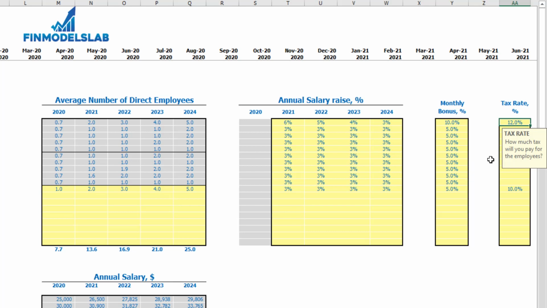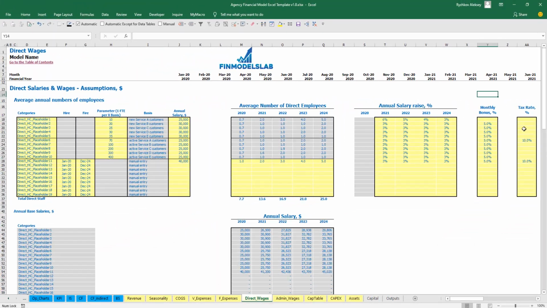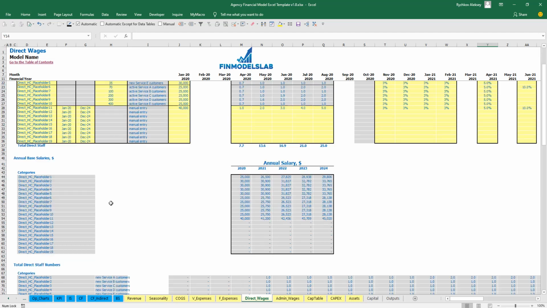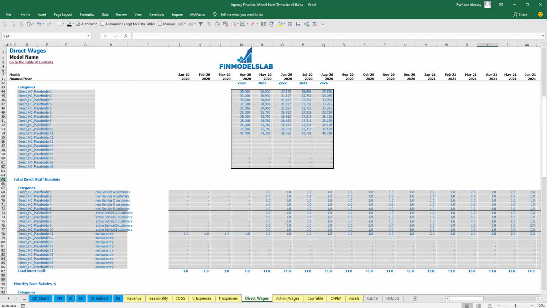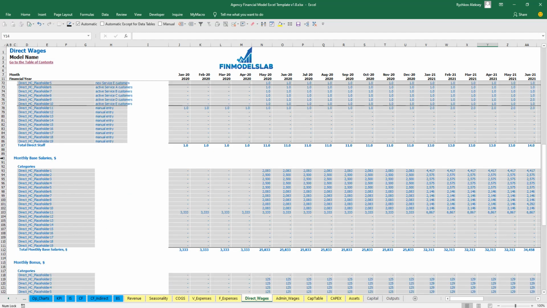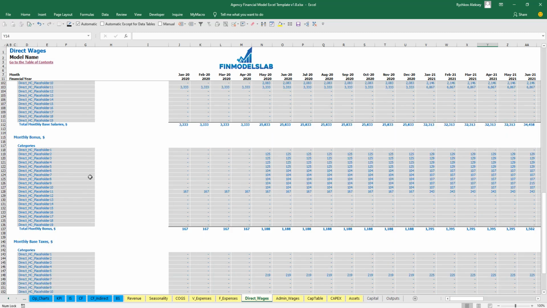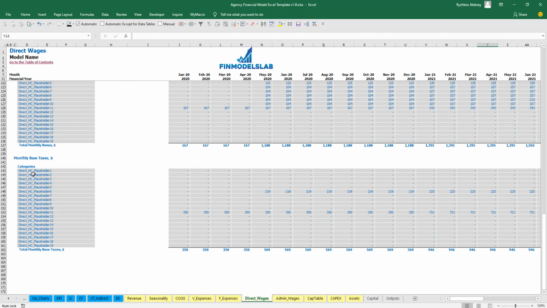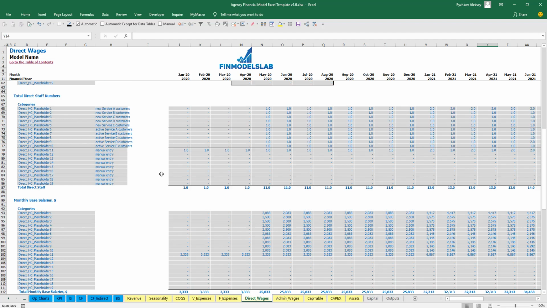Then you can set the monthly bonus if it's needed, for example, 10% per month, and the payroll tax rate, for example, 15. If you don't need it, you can clear this or both assumptions. Below, you may see the calculation of annual salary. You base it on the annual base salary and annual salary rise per year. In the next section, you may see your calculation of direct staff numbers for each category by months, monthly base salaries for each category, and monthly bonus and payroll taxes for each category per month.